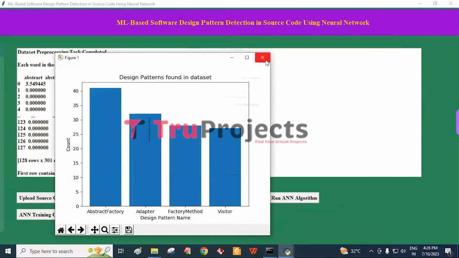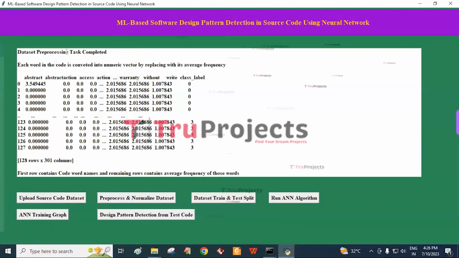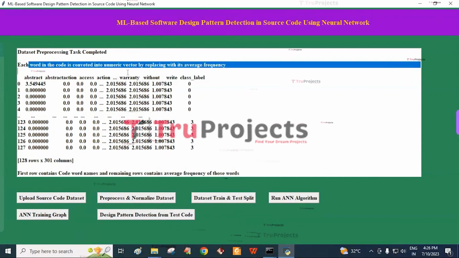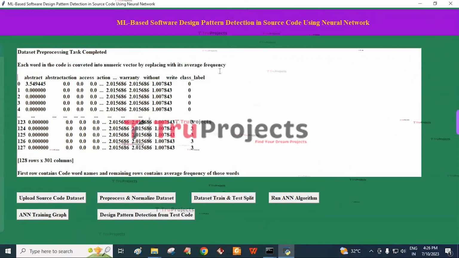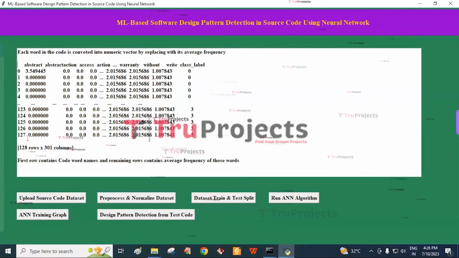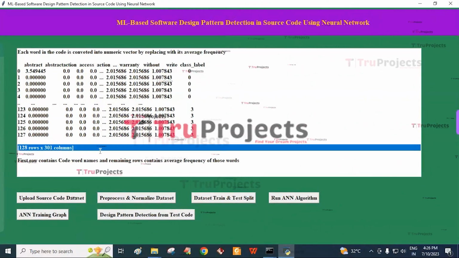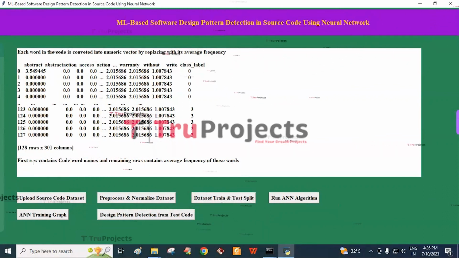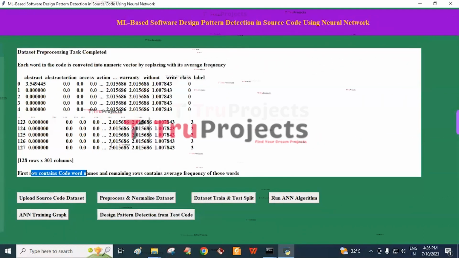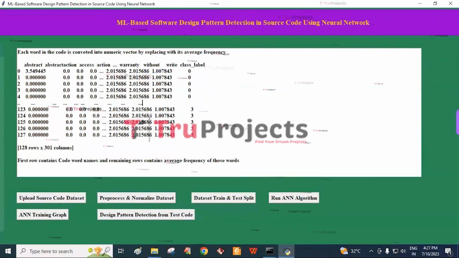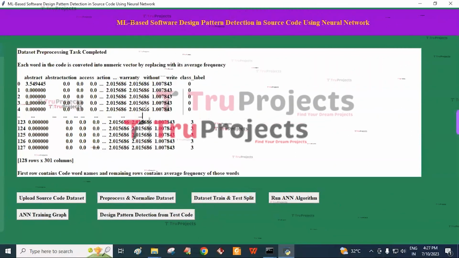And close this graph, and here we can see the dataset is pre-processed, where each word in the code is converted into a numeric vector by replacing it with its average frequency. And here the dataset consists of 128 rows and 301 columns. The first row contains the code word names and the remaining rows contain the average frequency of those words.